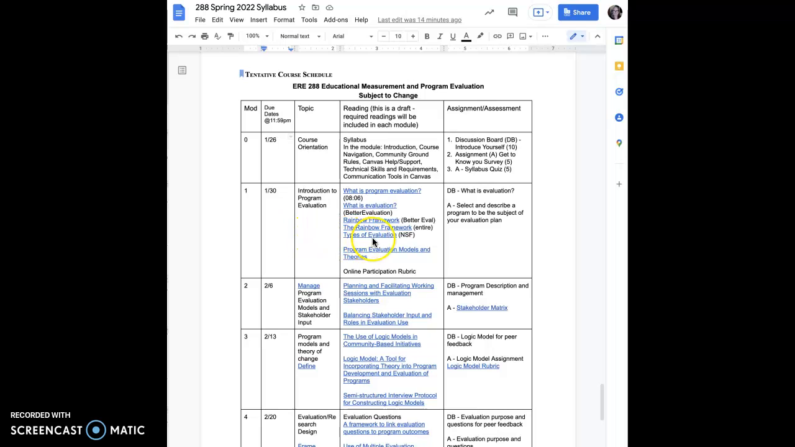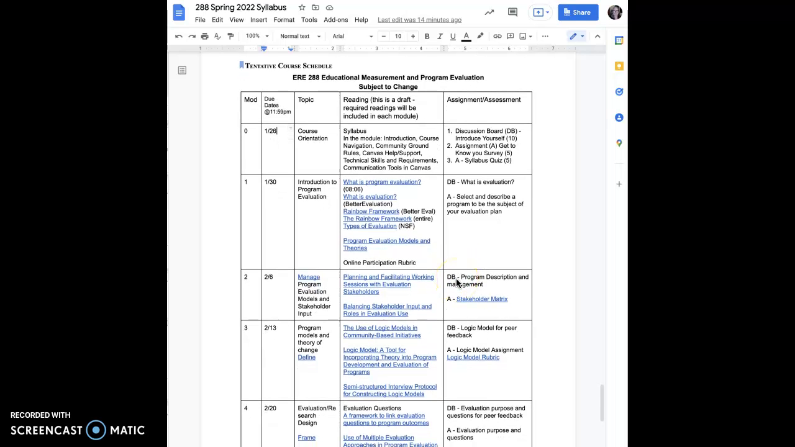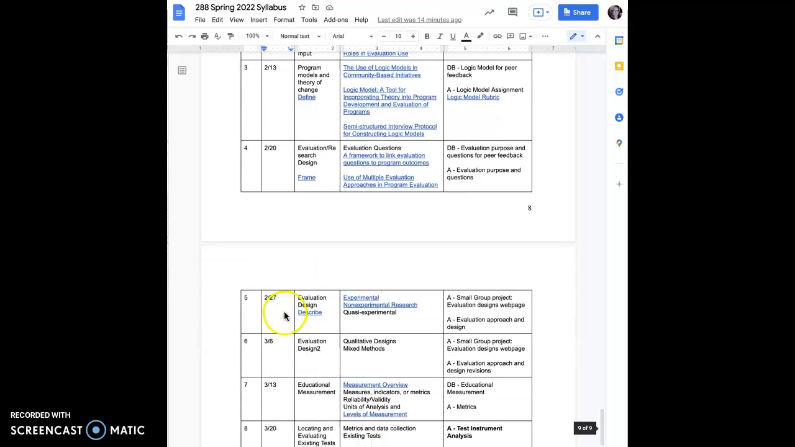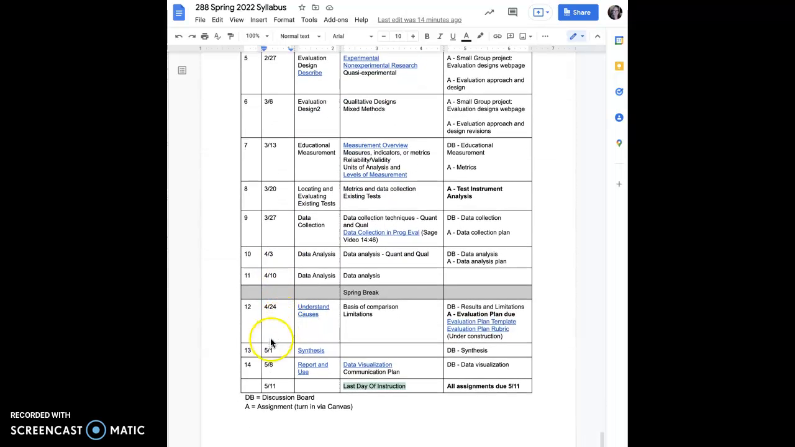You can see the topics and assignments. These will all be included within each module, so you don't need to refer to this. It's just a general road map. You can see the due dates here are listed all the way till we have 14 modules, which will be the last day of instruction, and that is when all assignments are due. There will be no work, of course, for the week of spring break.